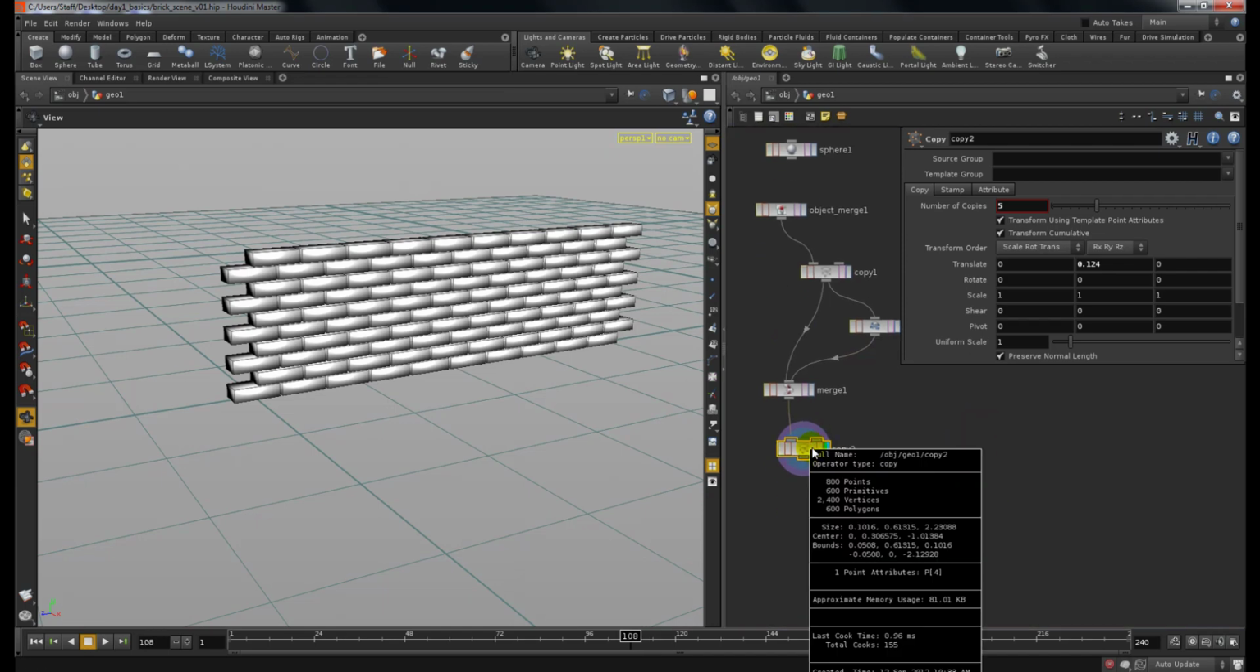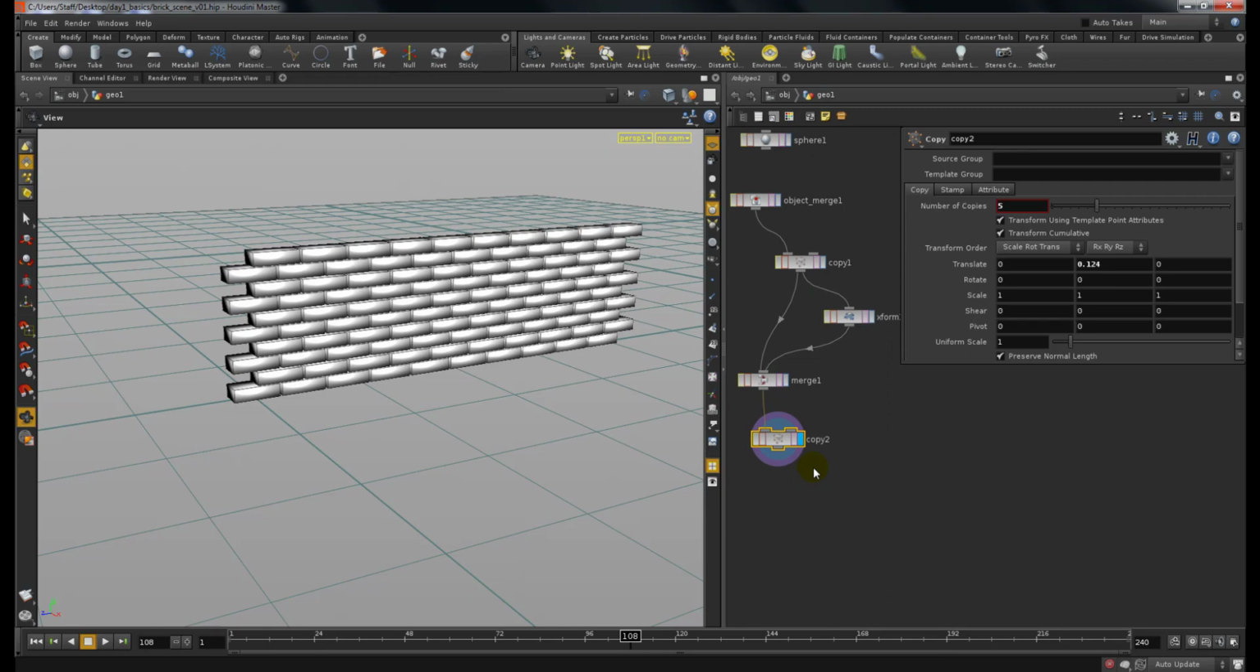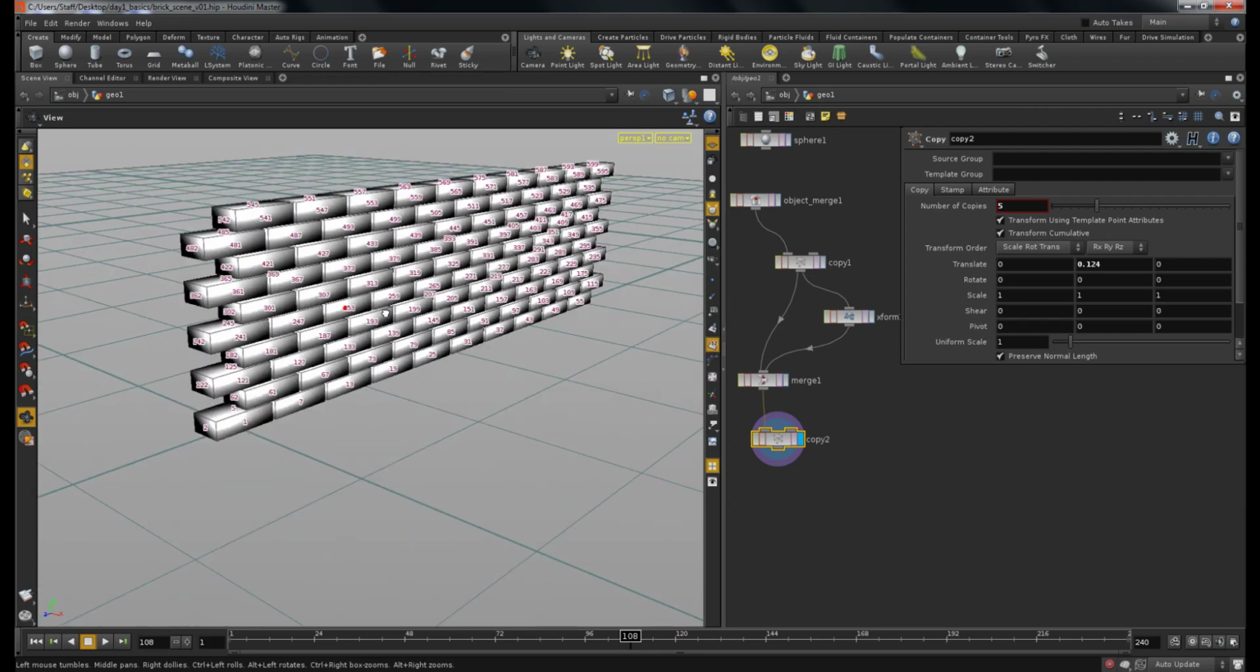So, middle click on geometry. That's a really important thing to be used to. Right now, this tells me a lot about it. It tells me that I've got 800 points. I can view those like this. I can see the point numbers here. Here are the polygon numbers.